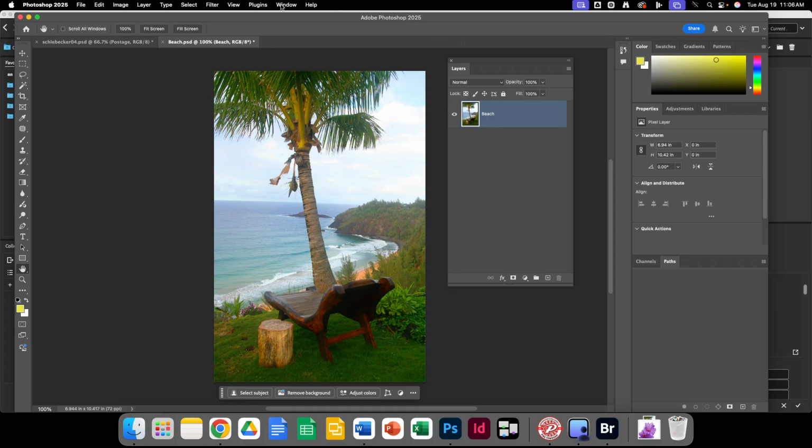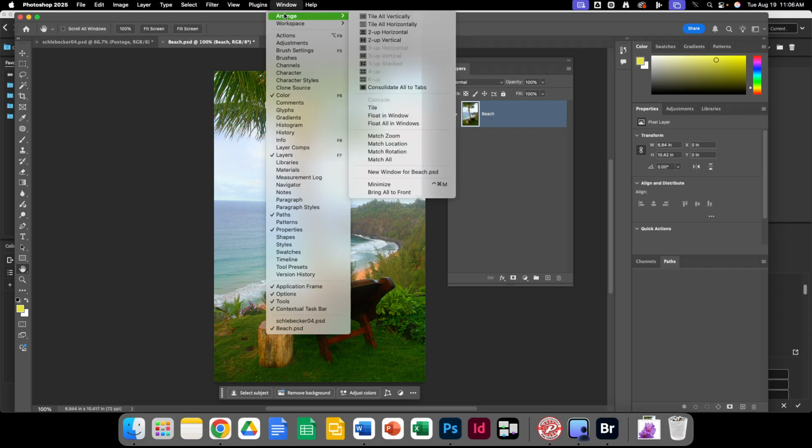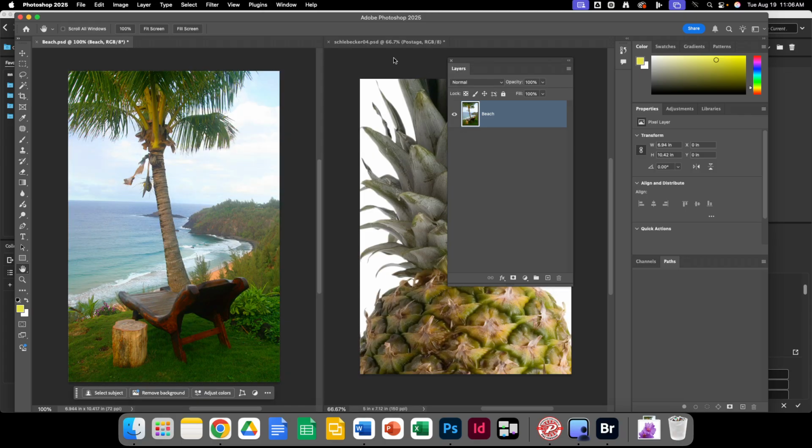The next thing we're going to do is you're going to go to Window and then you're going to go to Arrange and we're going to go to 2 up vertical. So now we can see both files at once. Select your move tool.